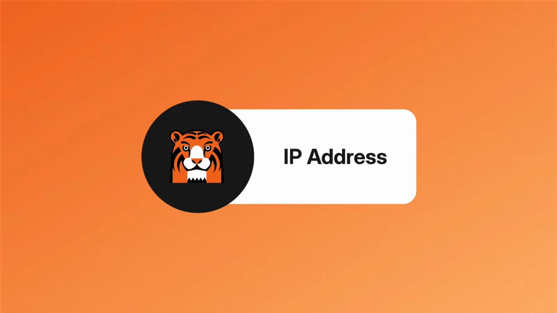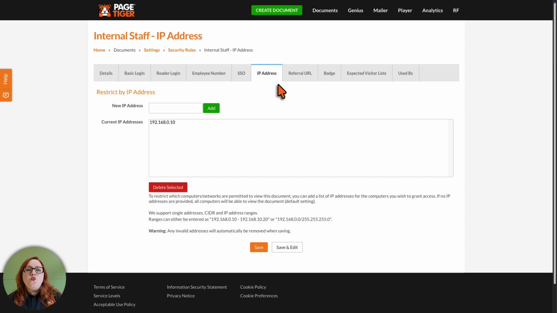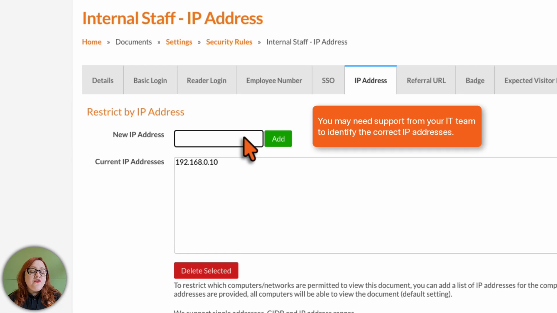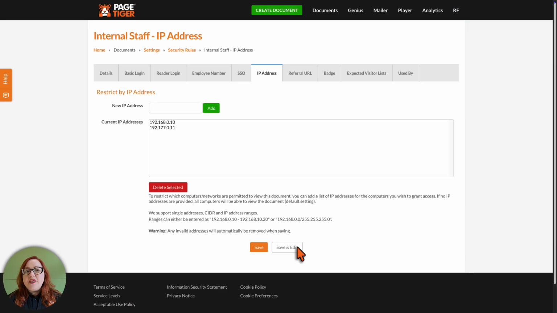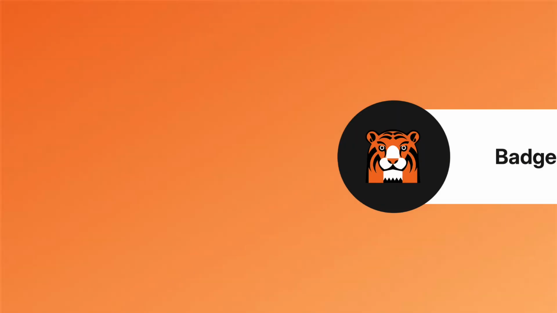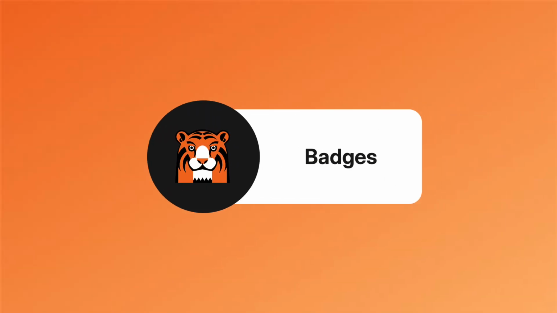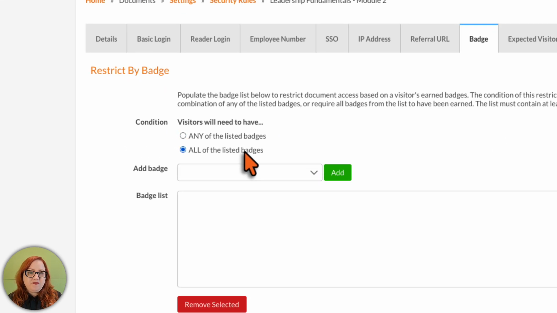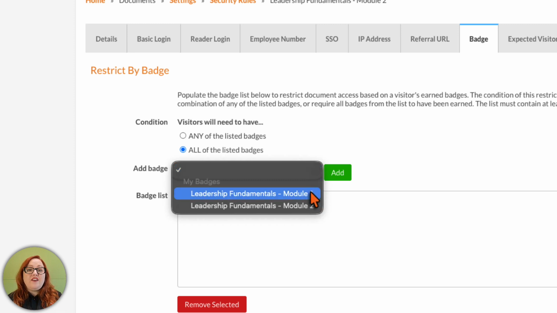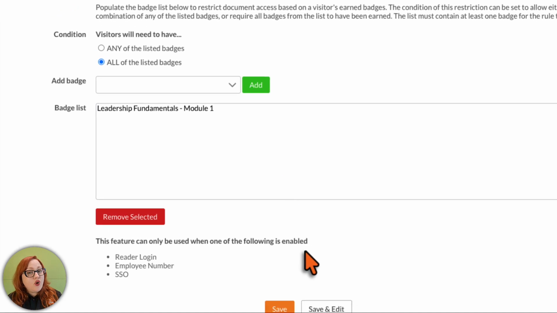IP address restrictions allow you to limit access to specific networks and locations. This can be useful when content should only be available from a company office or secure network. And once the approved addresses have been added, only readers connecting from those locations will be able to view the content. Badge security rules allow you to restrict access based on whether a reader has been awarded a badge in a previous document. This is particularly useful for gated learning experiences and multi-stage training programs. For example, a reader may need to complete Level 1 training before they can access Level 2 content.